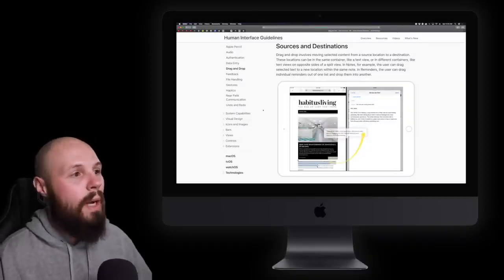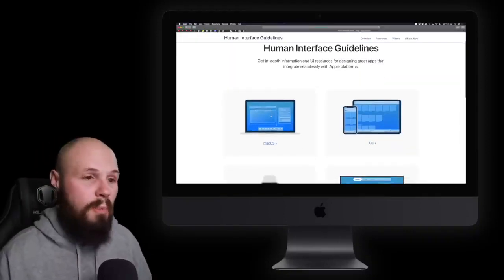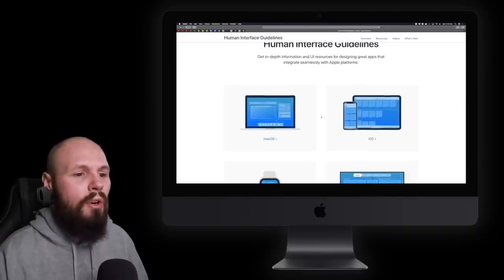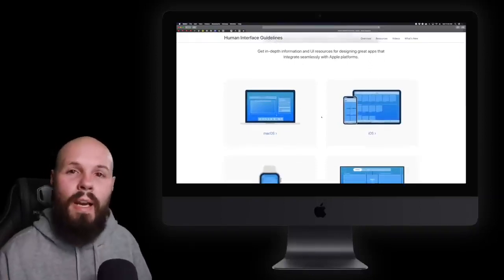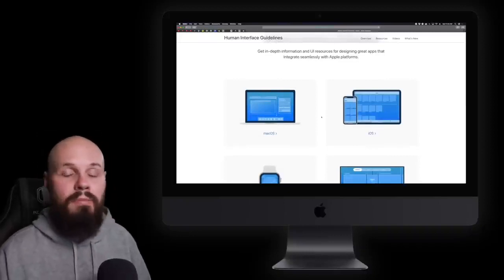So if you want to learn more about those best practices, again, the Human Interface Guidelines, they update it constantly. For example, they just came out with a new update all about Siri and how to implement that. So it's always updated. I always recommend iOS developers read through this at least once a year. Anyway, it's great stuff. It's a must read.